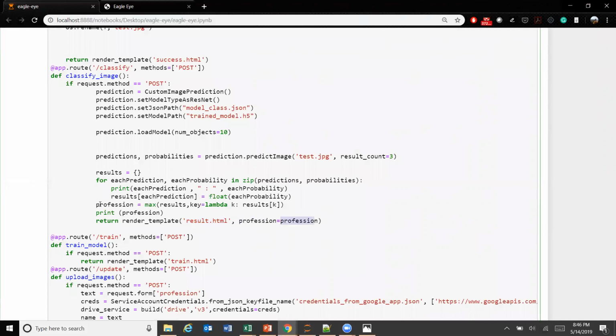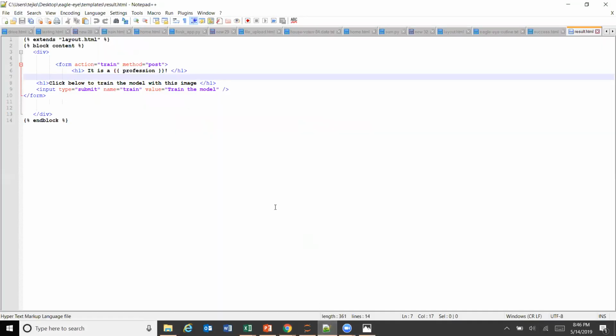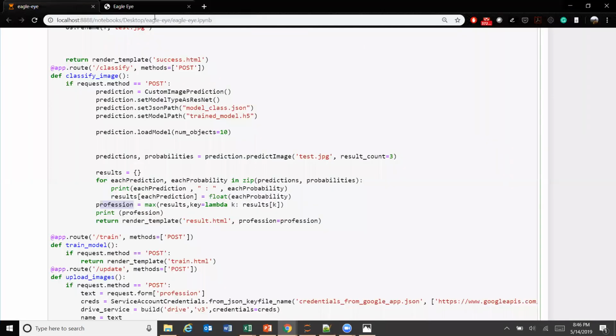How did I get the profession value? Profession equal to max results, comma key equal to lambda k results k. So whatever is the profession that has the highest probability, I'm passing that here. That profession equal to profession, right? And then this is how you refer to values that you pass from one HTML file to the other HTML file, with double flower brackets profession. Okay, now that is exactly what we have done here.